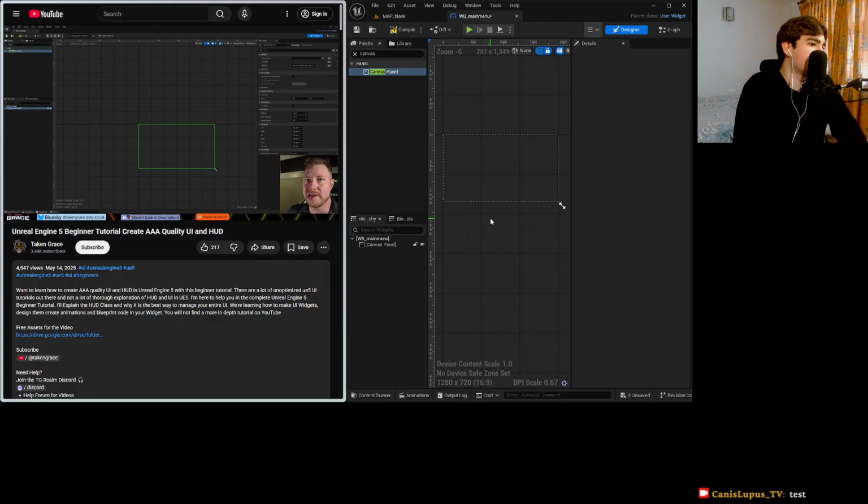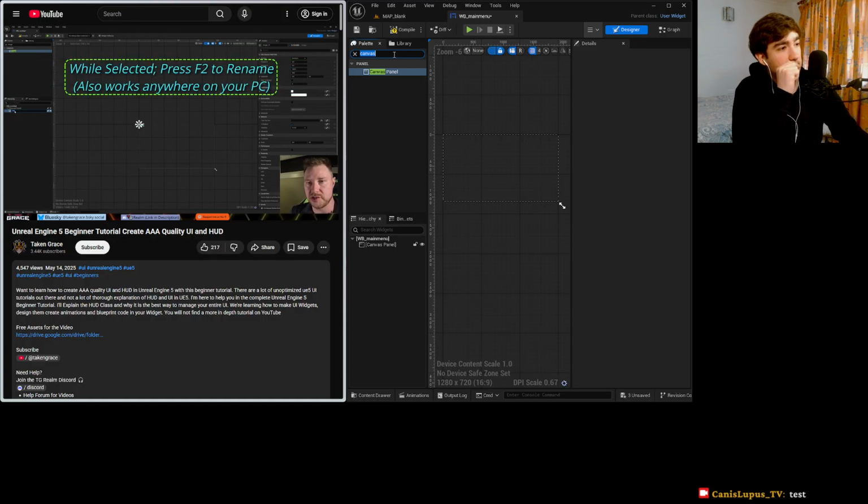Okay, so now we'll just go ahead and add another thing here. We're gonna type in image, and we're gonna add this image to our canvas panel. Okay, so let's name this widget, the image, by pushing F2, and we'll call it BG to blur, because we're gonna blur our background.